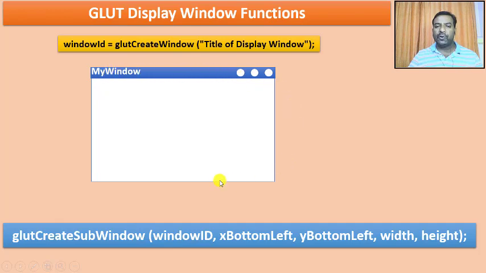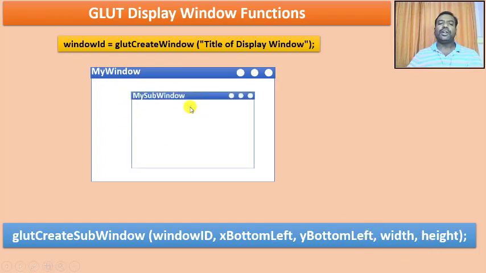If this is the window in which I want to create a sub window, the ID of this window should be passed as the first parameter. And next I am going to give the bottom left X value and bottom left Y value of the new sub window, and what is the width and what is the height of this window. Hence I am going to create a new sub window.